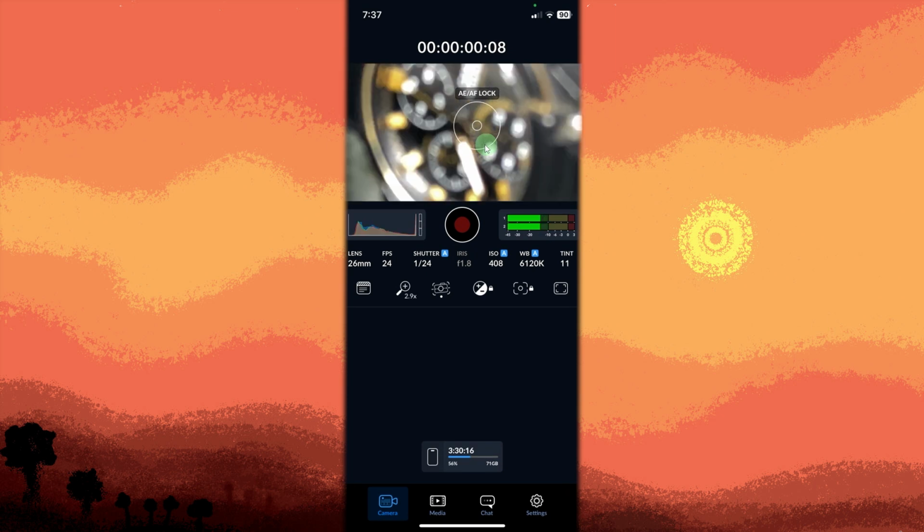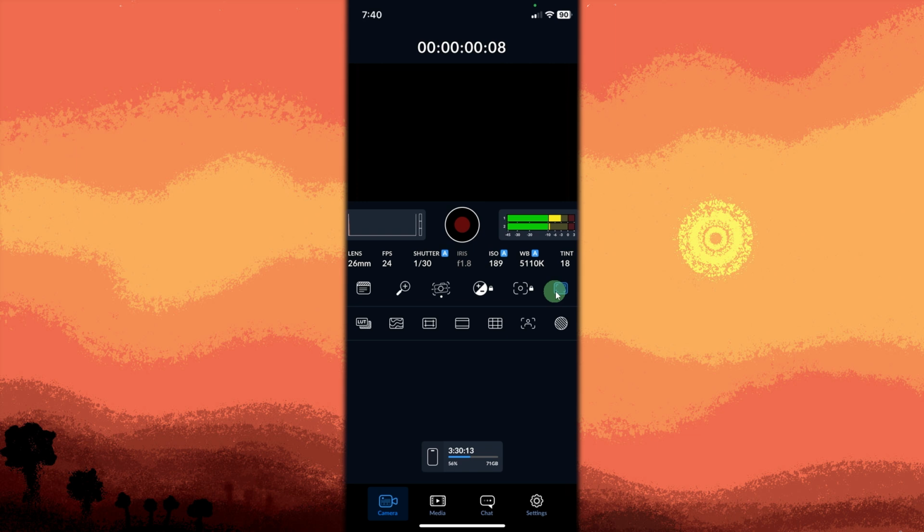Use the LUT lookup tables. Tap the mini square to expand options. Tap the LUT button to apply cinematic looks or color grading to your video while shooting. LUTs help create professional color effects.